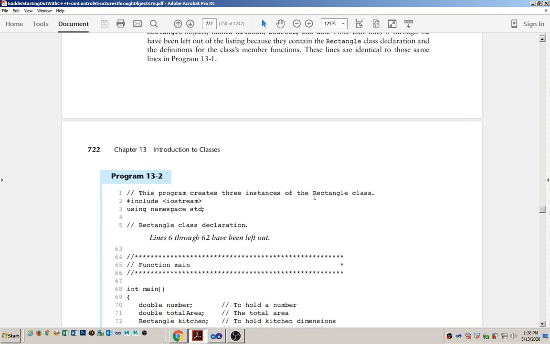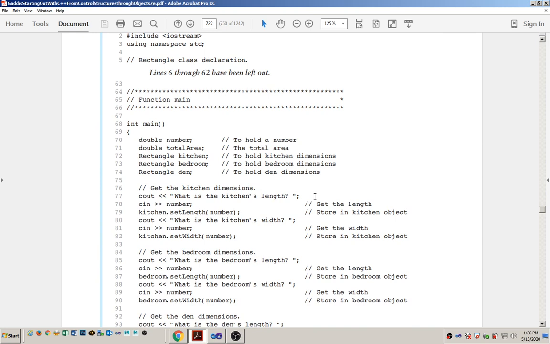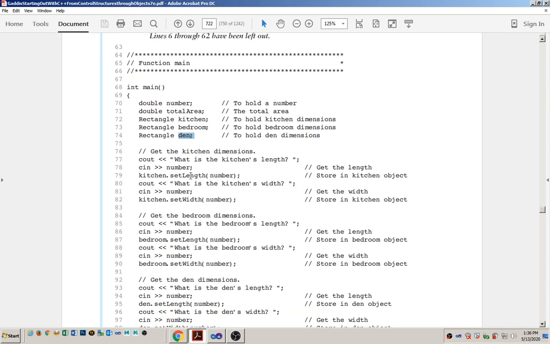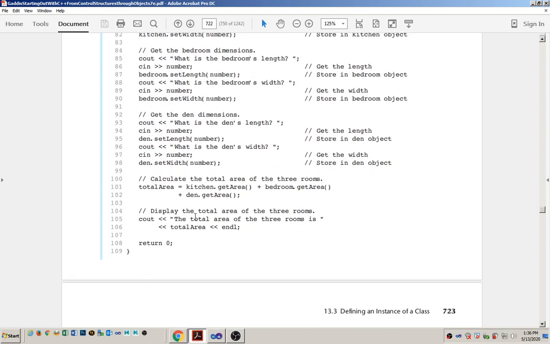Okay, let's see. Here, they're just declaring a different instance of a rectangle instead of a box. We're saying, hey, this is a house. And a house is composed of a kitchen, a bedroom, and a den. And then we can call the member functions set length and set width to say how big is the kitchen, how big is the bedroom, how big is the den. And then we can get the total area of the house by just adding up these values.